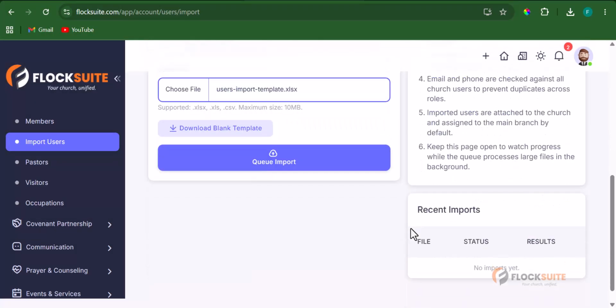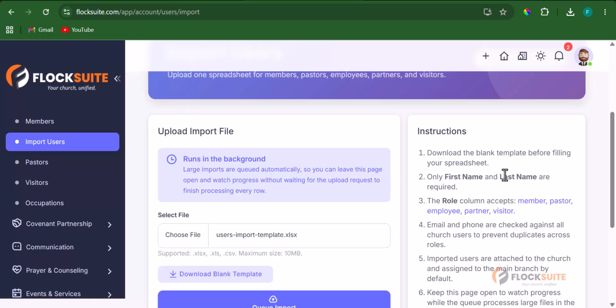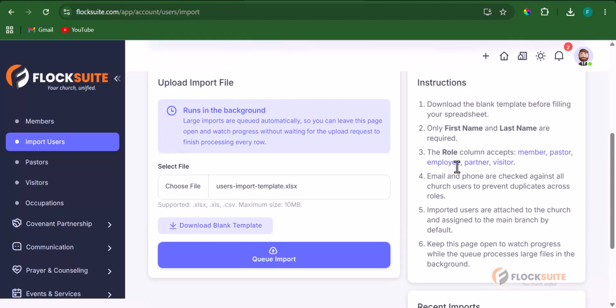Now you see the instruction over here. You download the template before filling your spreadsheet. Only the first name and the last name are required. The rules have to be like this: member, pastor, all small caps, and the email and the phone are checked against all church users to prevent duplicates. What it means is that when you are importing, the email address and the phone number have to be unique for every record, for every member, to prevent duplicates. If they are duplicates, the system will indicate that they are duplicates, and the imported users are attached to the church and assigned to the main branch by default.